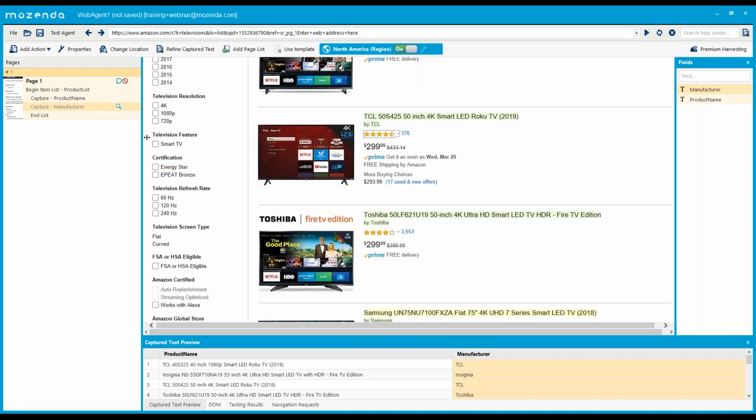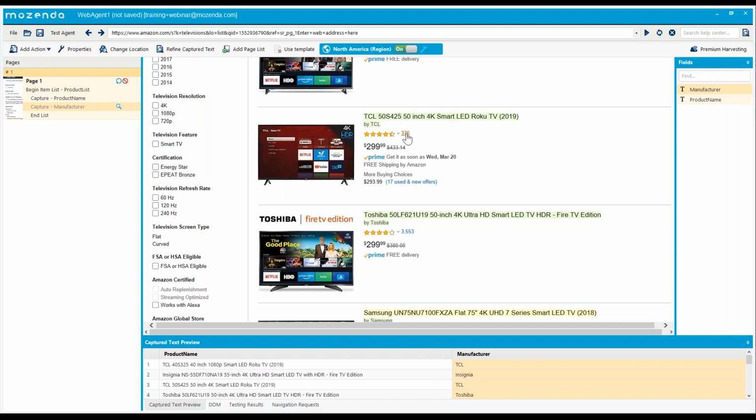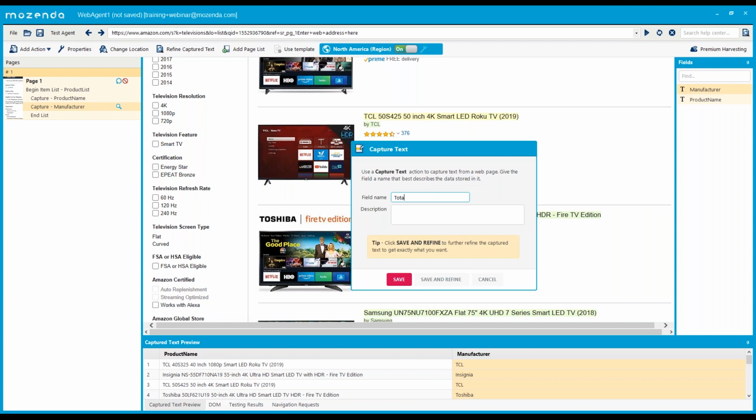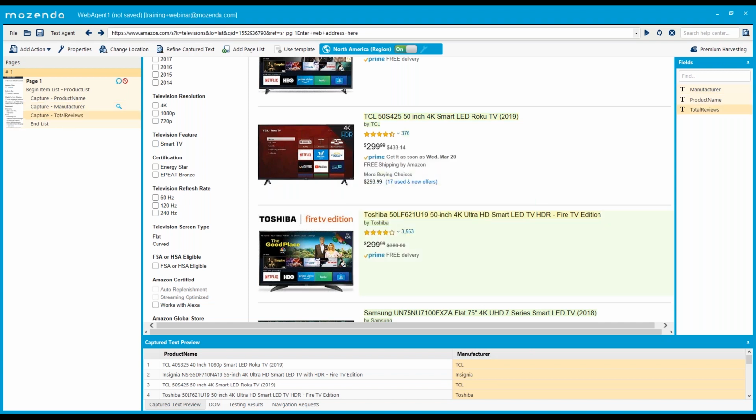So next thing we know that we want is the total reviews. So we're going to click that and choose capture text, and we'll call it total reviews. Note that just by preference, I don't put spaces in my names, but it's definitely allowed, so feel free to do that on your end. So we're capturing these total reviews.